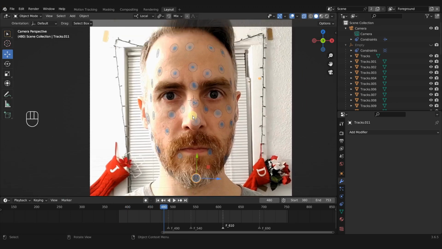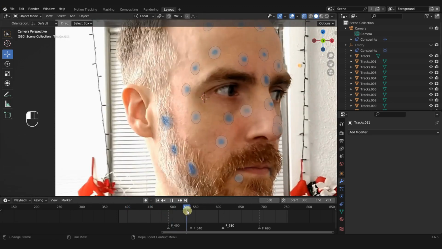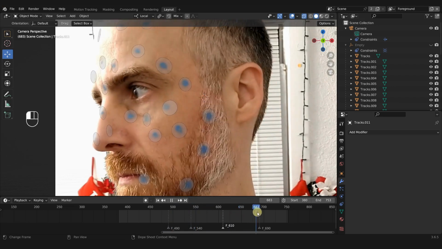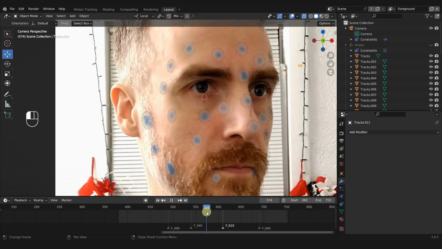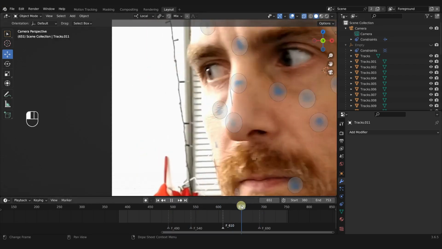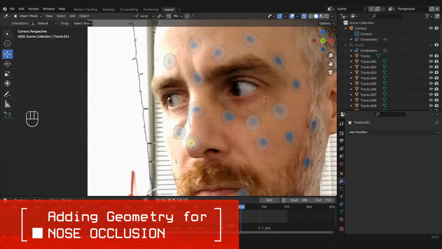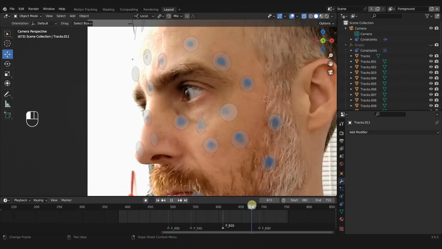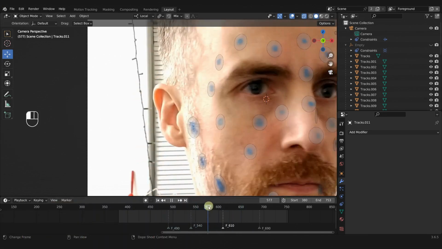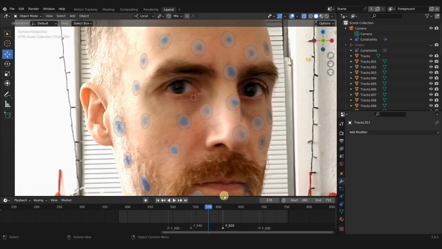We can always come back and tweak these later, but you may have noticed we've got the backface culling solving that problem for us, but you can see that the places where the nose is supposed to be occluding that, it doesn't, because we don't have any geometry here where the nose is. So we want to add some geometry just so that it hides the masks where the nose would hide those naturally, on this side and on this side. So we're going to add just a small piece of geometry for the nose.